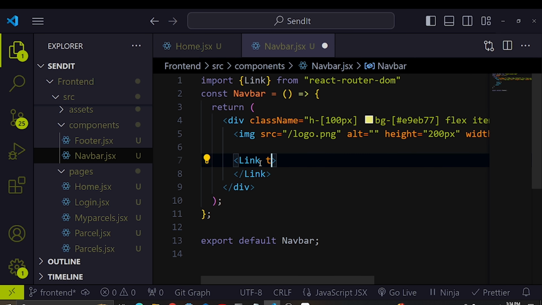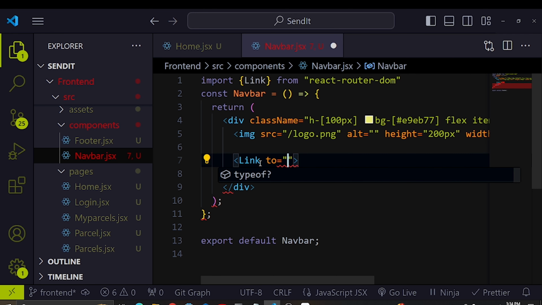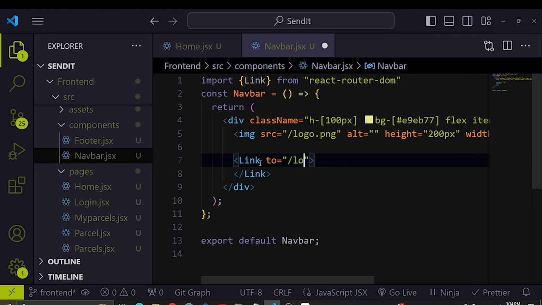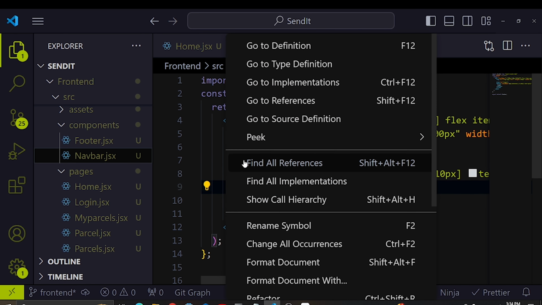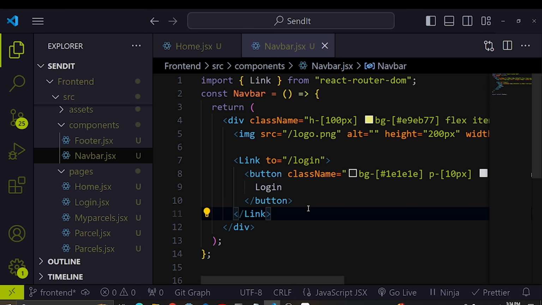So here we are going to have the login, just like that. Also we are going to paste here our button. So let me save this and format. If I save this and then come back here, if I click here, you'd be able to see that I'm being taken to the login page.